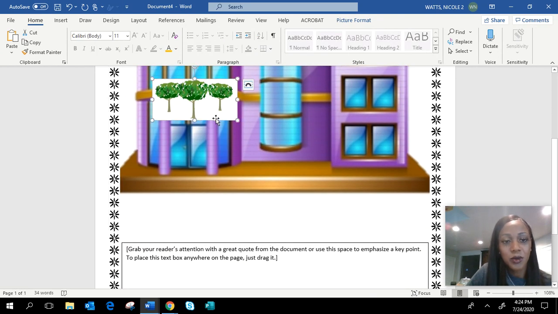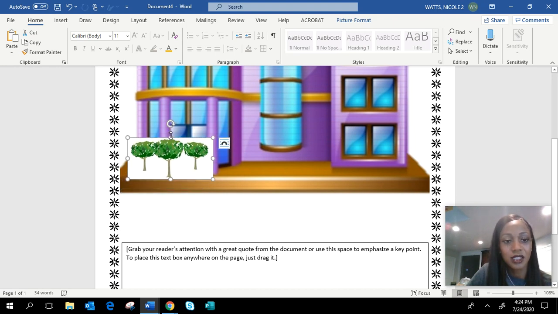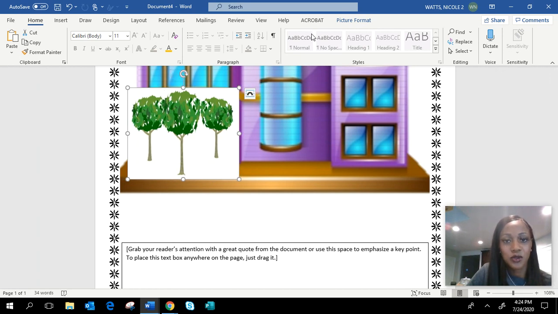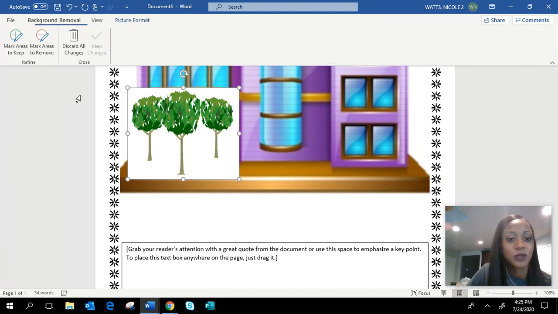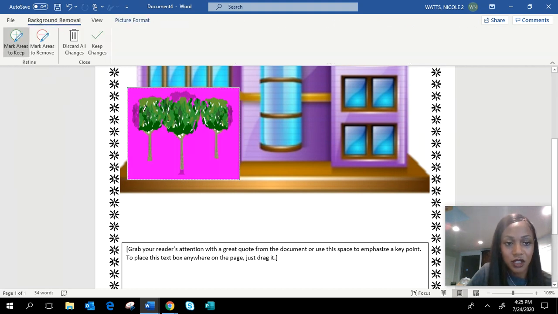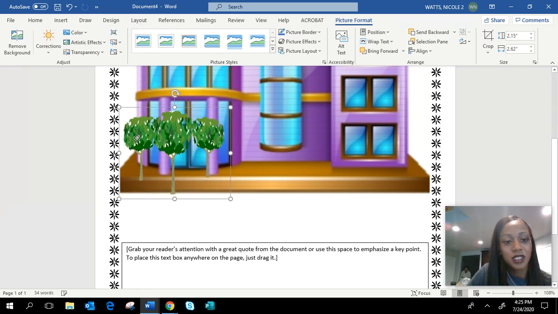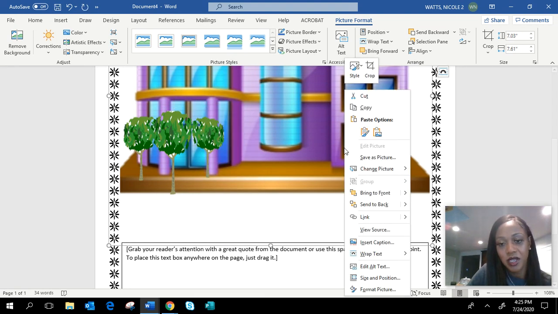Now remember when I told you guys you're going to have to use the remove tool? That's when this is going to come into play. I'm going to first go to picture format, and I'm going to make sure that the wrap text is in front just to be sure. Then I'm going to go to remove background. I'm going to mark areas to keep, just a simple click on the stem that I want. Don't forget the bottom of the tree, and keep changes. Got it? I'm going to put this here. So I'm going to right click, copy, paste.